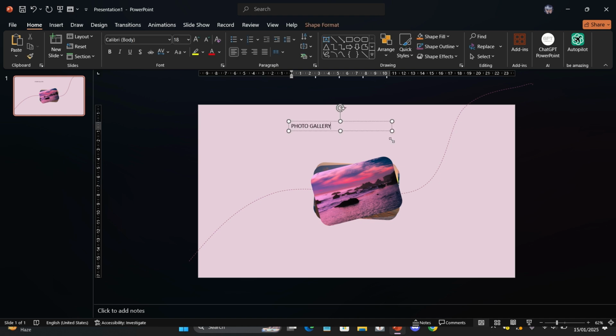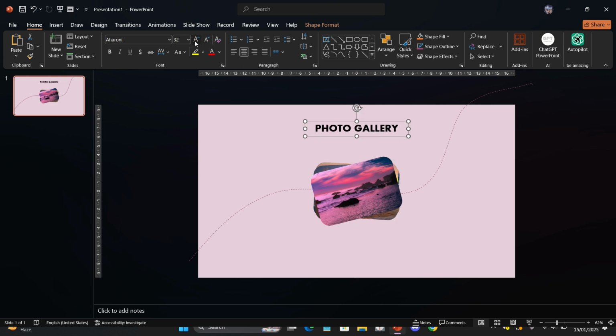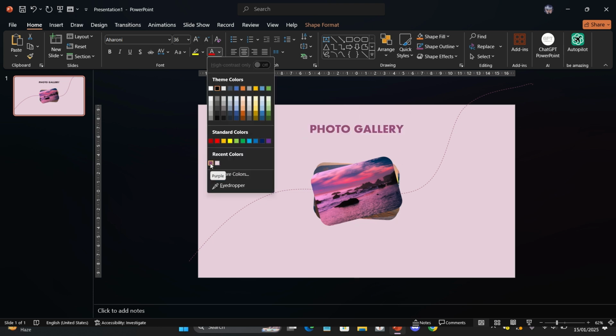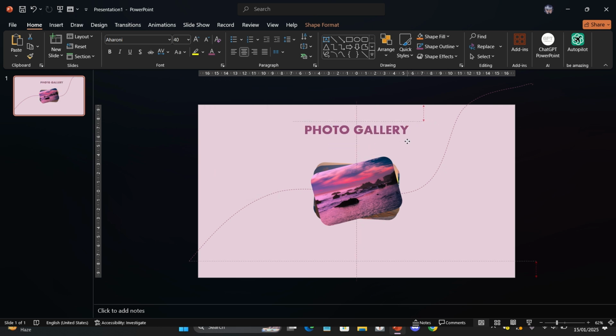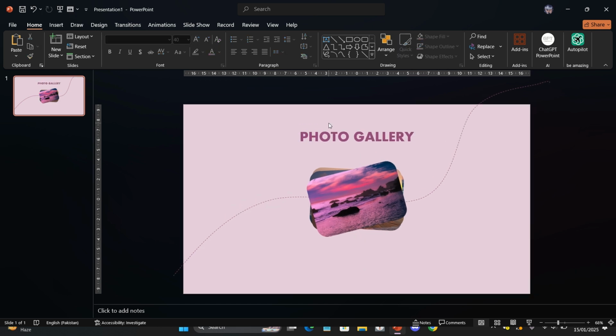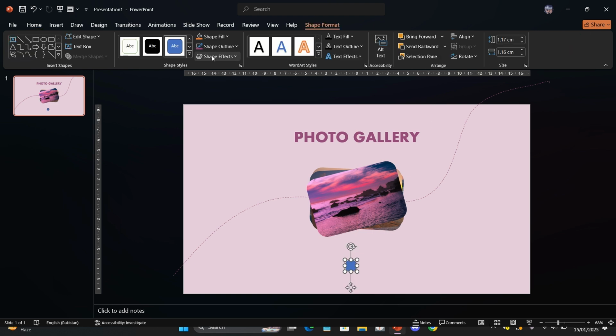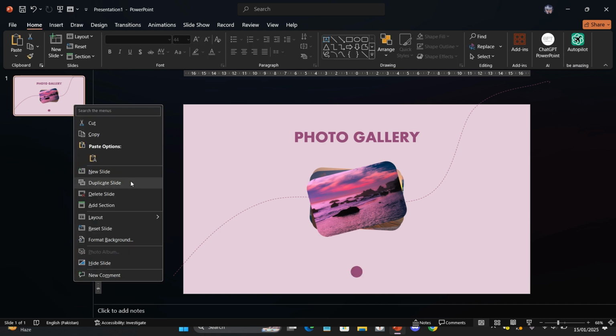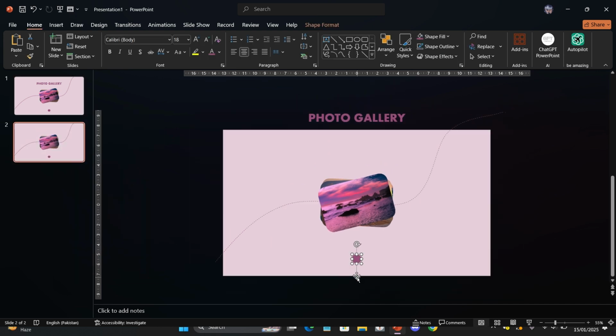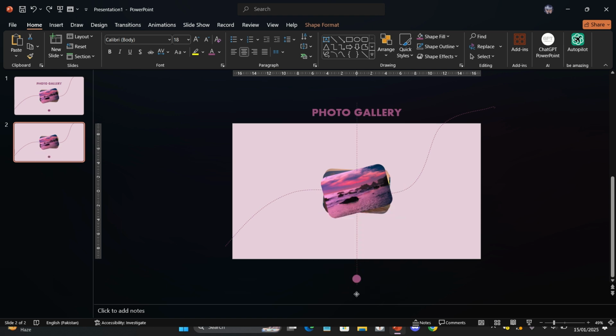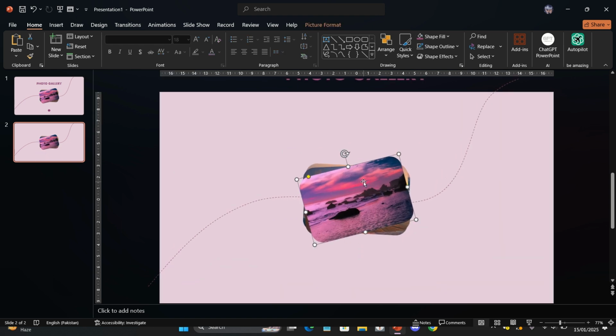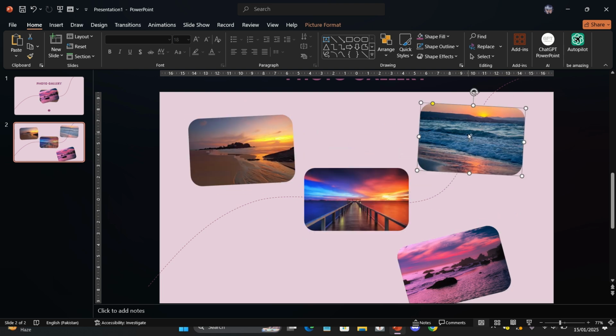Next, we're going to insert a text box for the title, in which we're going to add a title, increase its size, change its fill, and here you go. Insert a small circle in the bottom of your slide and change its fill to the same as the text color. Now duplicate your slide, move the text up and the circle downwards, and you're gonna just move the images aside like this.